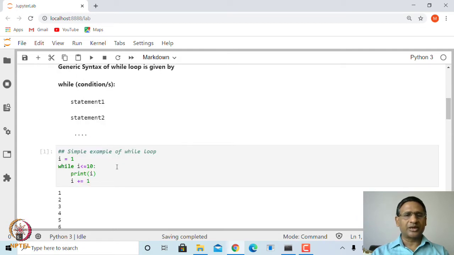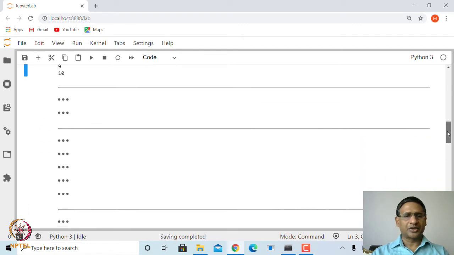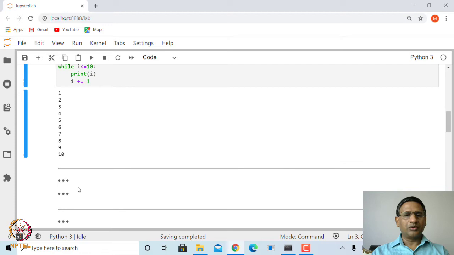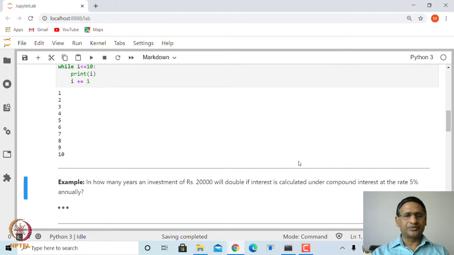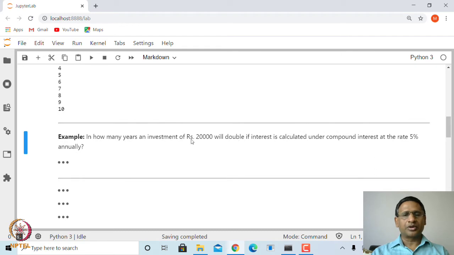In case we want to have more conditions, then we can put more conditions combined by or and and. So that we will see it later. Okay. Now let us look at an example. The example is to find the number of years an investment of 20,000 becomes double using compound interest at 5% calculated annually.